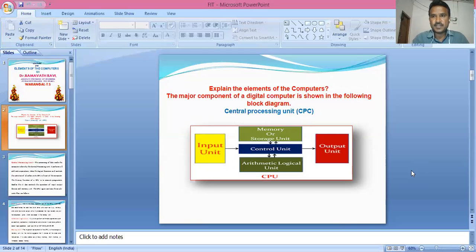This is a picture we are displaying on the screen. We have the central processing unit, the CPU, and broadly we are discussing what is inside the central processing unit. Memory is one aspect, the control unit is another aspect, and the arithmetic logic unit is another aspect, and input and output are the devices.